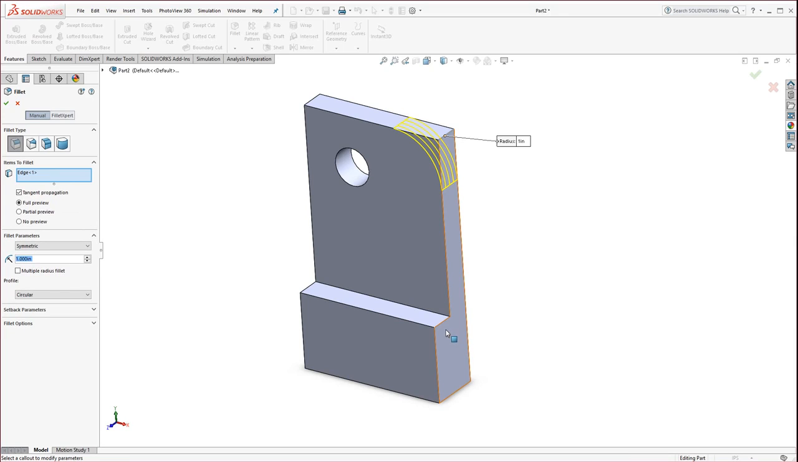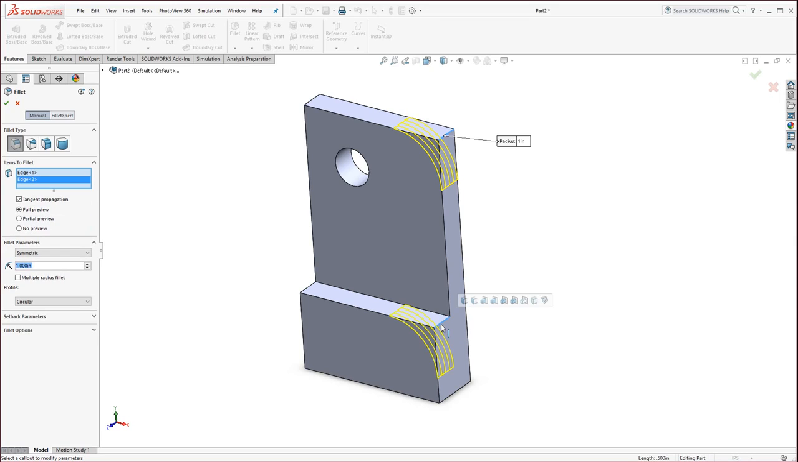But look to the right of my pointer. It shows little symbols to help you out with this. If you see a box like that, that means you're about to select a face. If you move to the actual edge, you'll get a little line. That means you're selecting the edge. So just make sure you select that, and there you go. You got a preview.